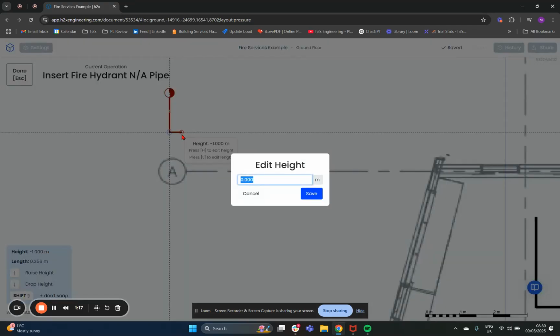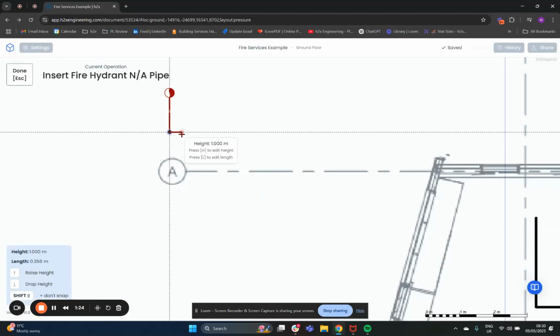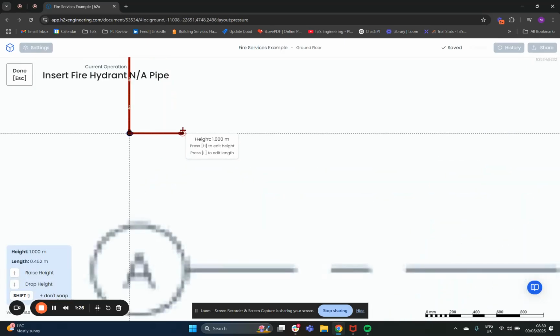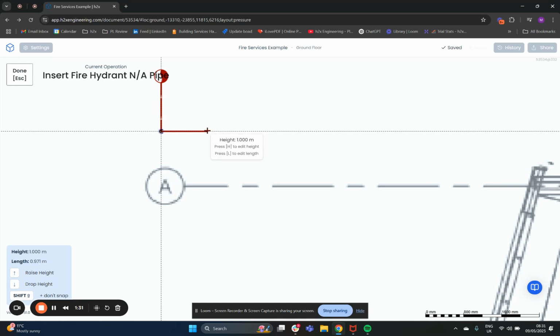If you type in H, you'll be able to change the height of that pipe and say bring it above the floor. So let's bring it up to a meter above the floor, which will add a small rising pipe from our pipe running below the floor up to our meter height here.